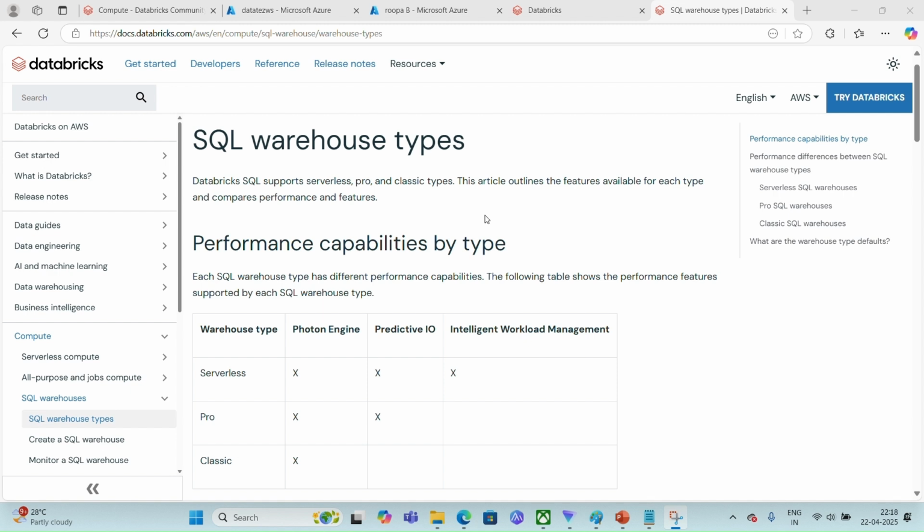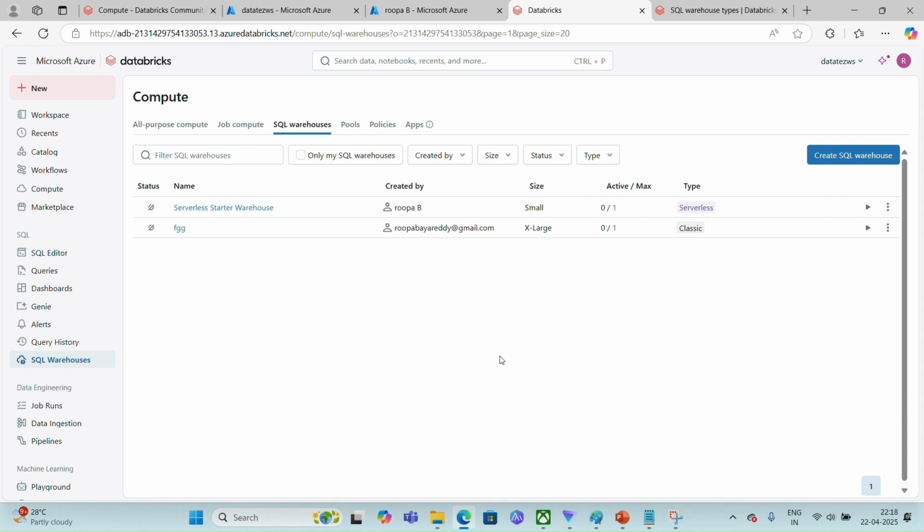Databricks SQL warehouse is the computation resource, just like our data warehouse servers, using which we can execute the queries. There are three types of SQL warehouse available in Databricks. They are serverless, pro and classic. Let us observe them from the Databricks warehouse.